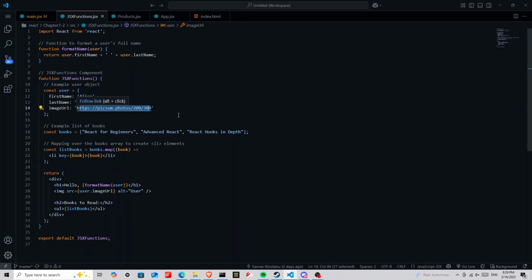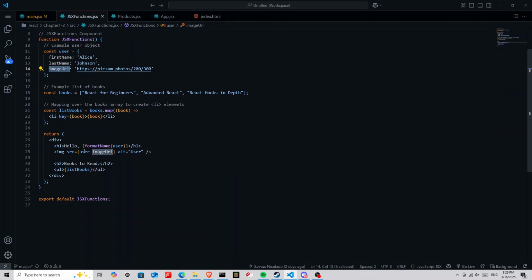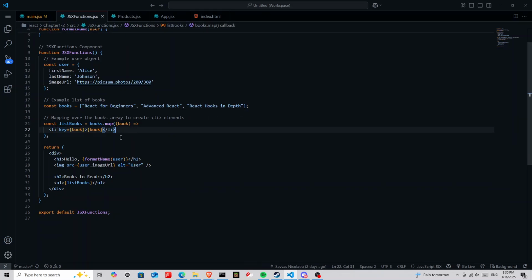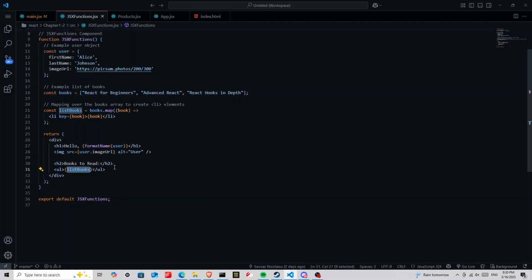This is a website that will take images and randomly generate them. I'll put this into the URL, which it also sources from the object here. I have a books array that I set up here. What this is going to do is make this list books equal to a bunch of list items that have the values of the books as children, which we will then put into this unordered list, effectively inserting these list items into an unordered list.